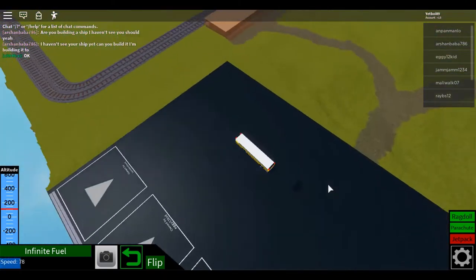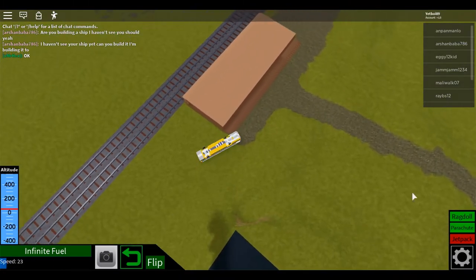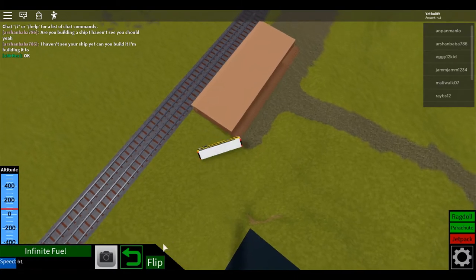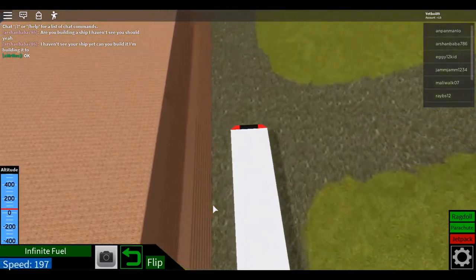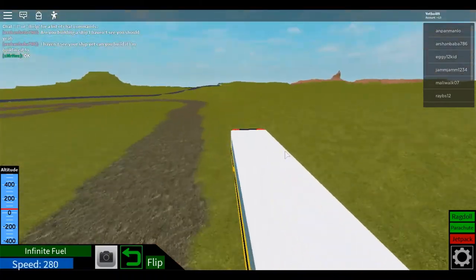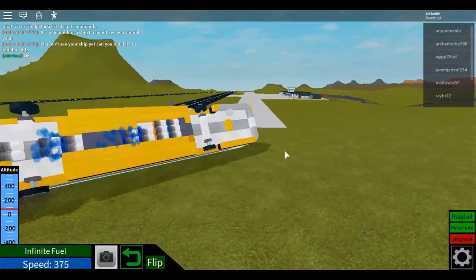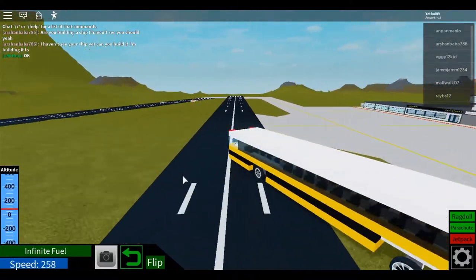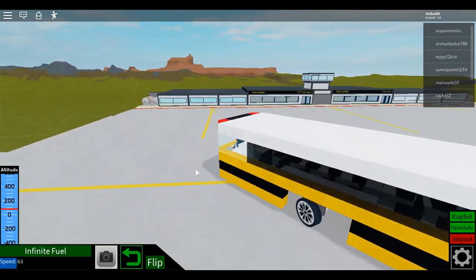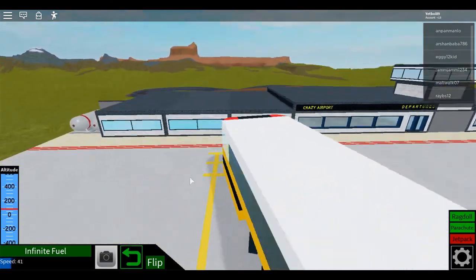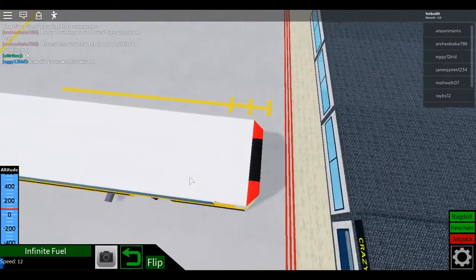Alright, so let's go to school. Oof. It's kind of hard because this bus doesn't have any suspension. Okay. This is faster than the Bluebird Vision as well. This is the airport right here. I turned it into a school, kind of. Let's park the bus.